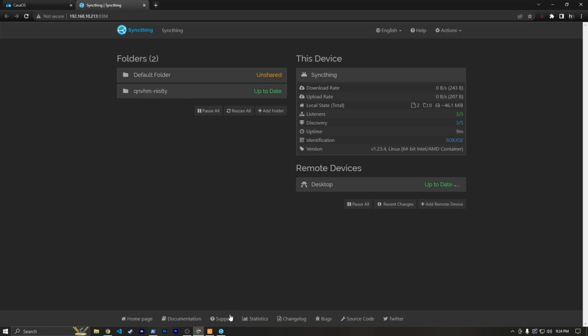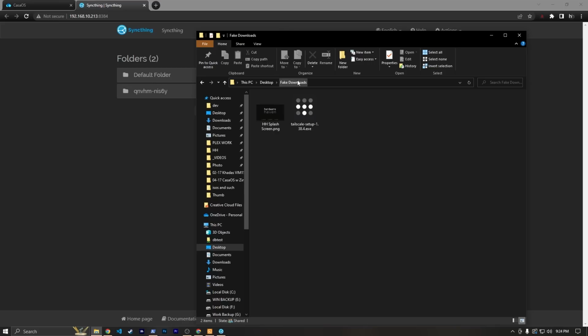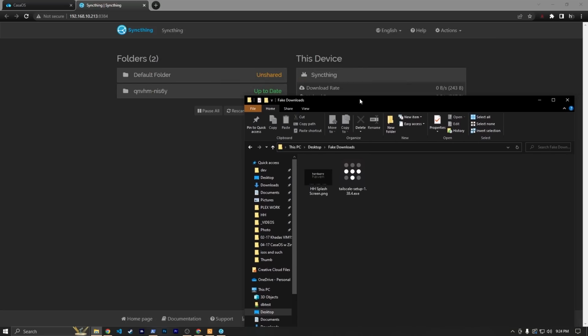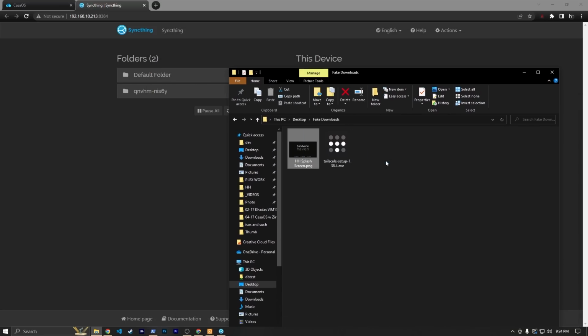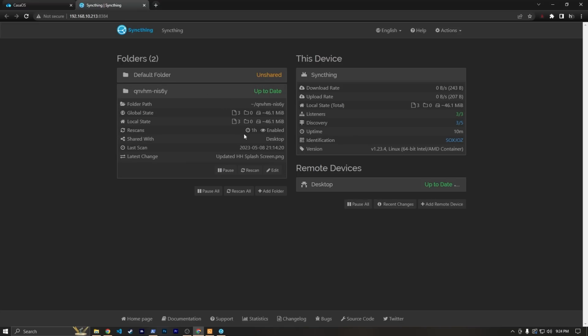I also have Syncthing running on my desktop from a folder. I sometimes use this fake downloads folder because I don't want to take the time during tutorials and videos to clean out my actual downloads folder. So I have this, and you can see here, if I just duplicate this file maybe. Yeah, there we go. We can probably see this.